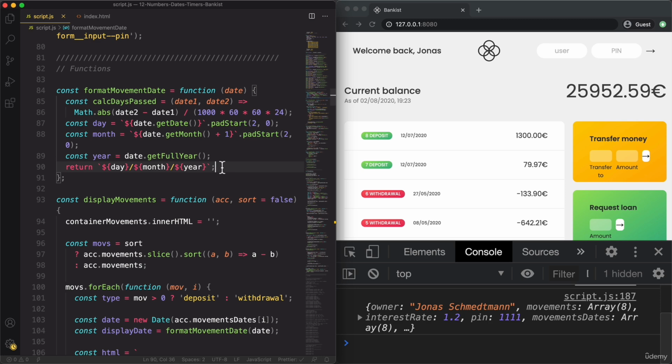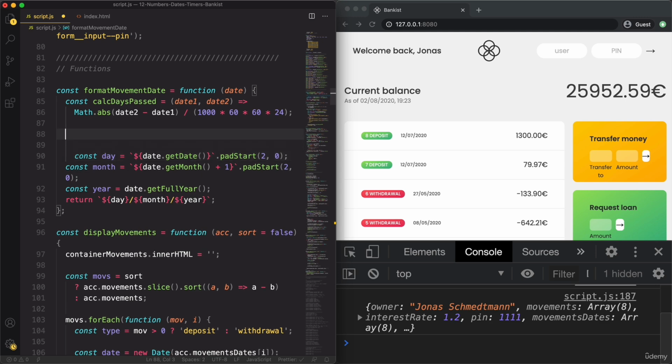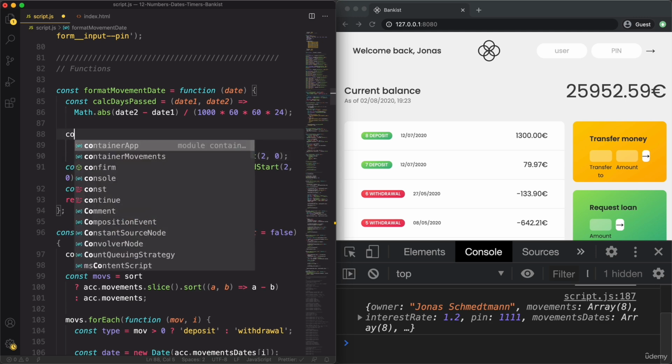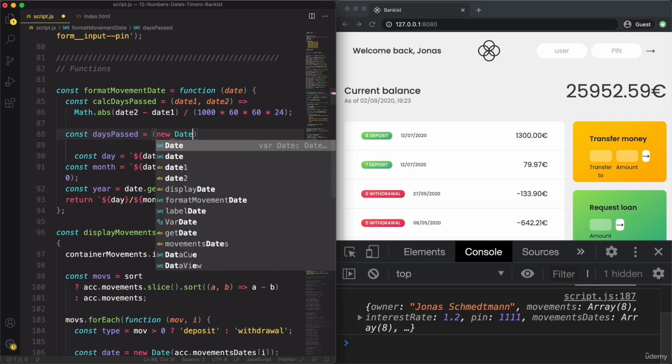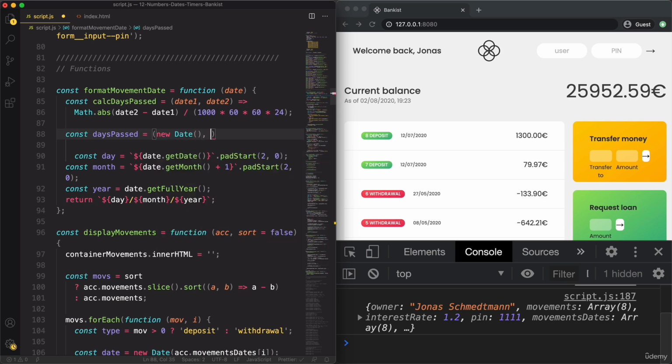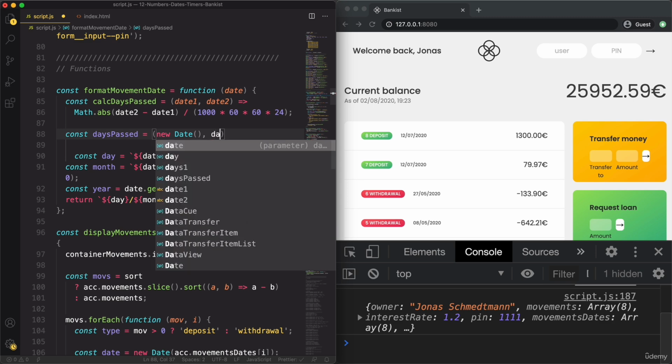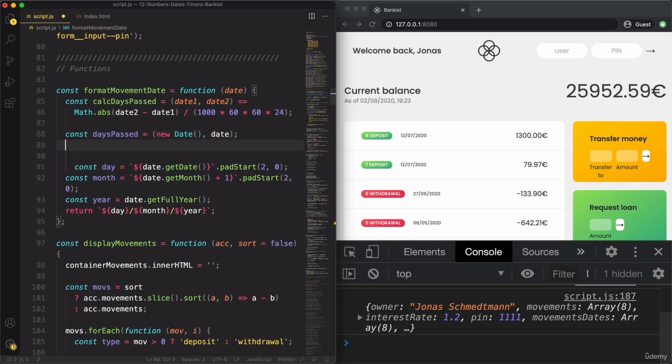And now we can just implement what I just said. So basically calculating how many days passed since the current date and between the date that we are working with. All right. So let's say const days passed and between. So between right now, that is new date. And then the second date is the date that we just received here. So let's just print this to the console to see if it works.